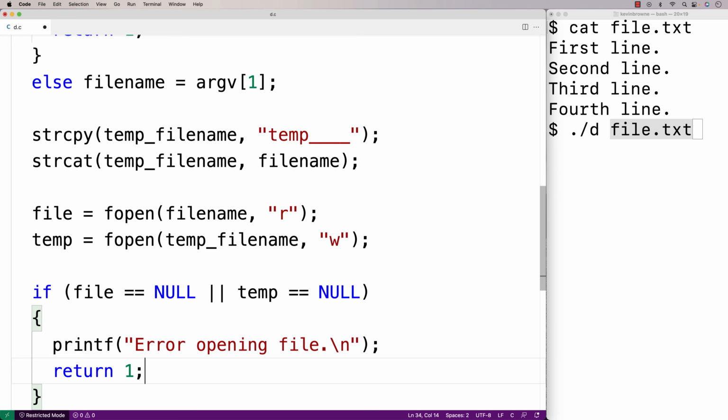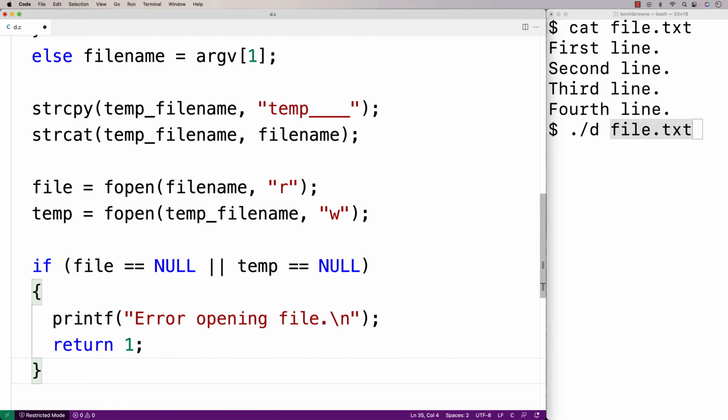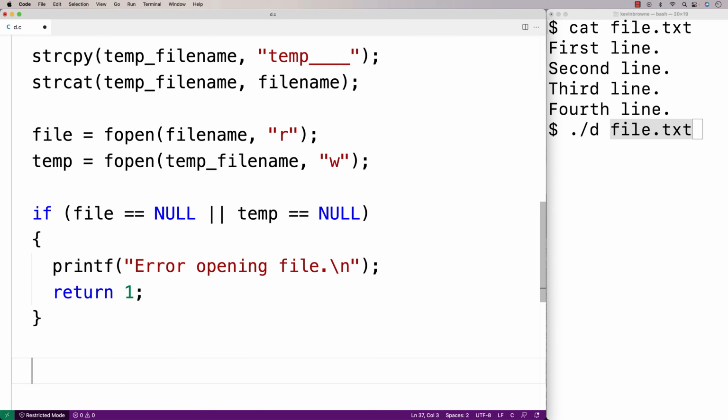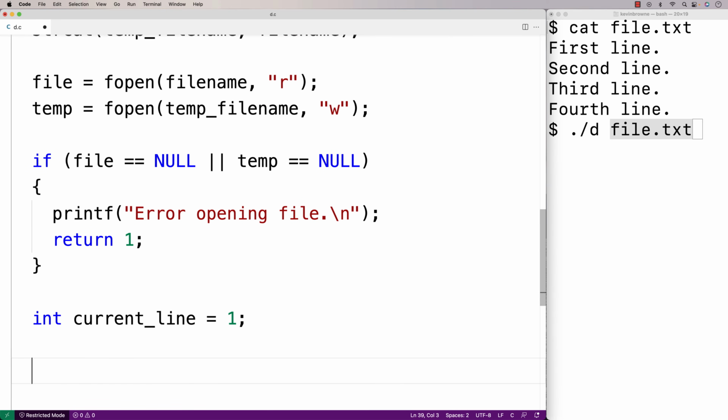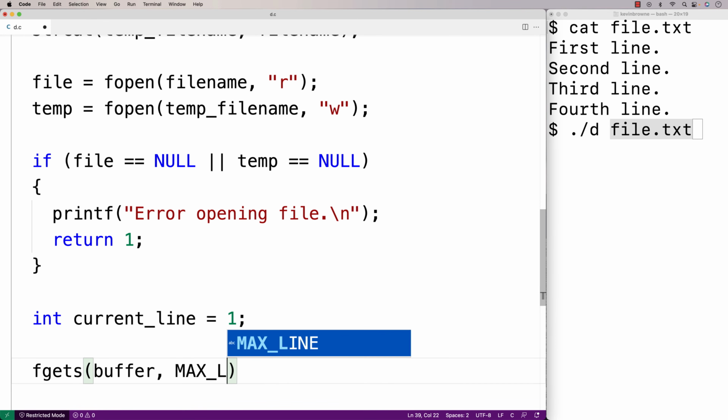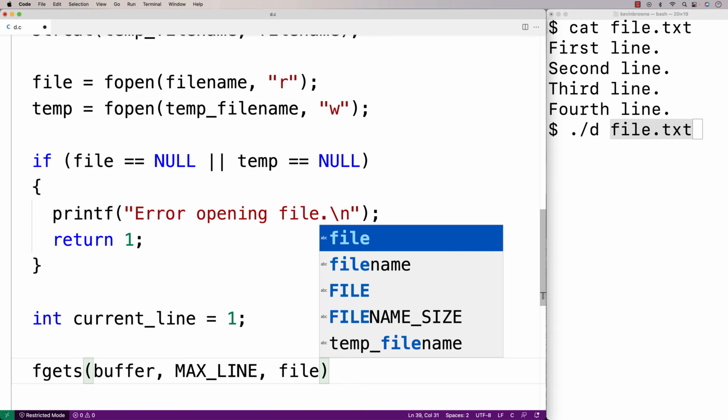Now we're ready to start reading the content from the original file one line at a time and writing it to the temp file with a line number at the front of each line. To help us do this, we're going to need one more variable to keep track of the current line. So we'll say int current_line is equal to 1, because initially we're going to be on the first line of the file. So to read in each line of the file, we're going to use fgets. So we'll say fgets(buffer, MAX_LINE, file).